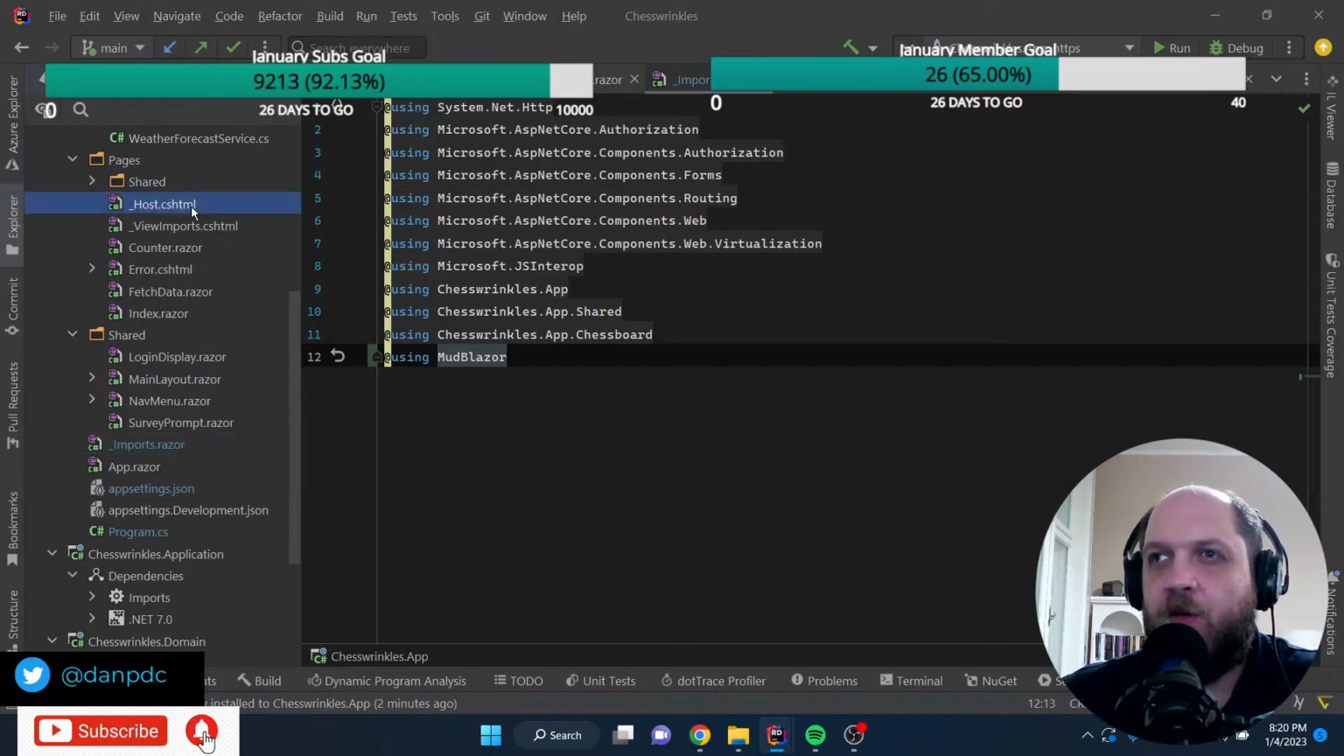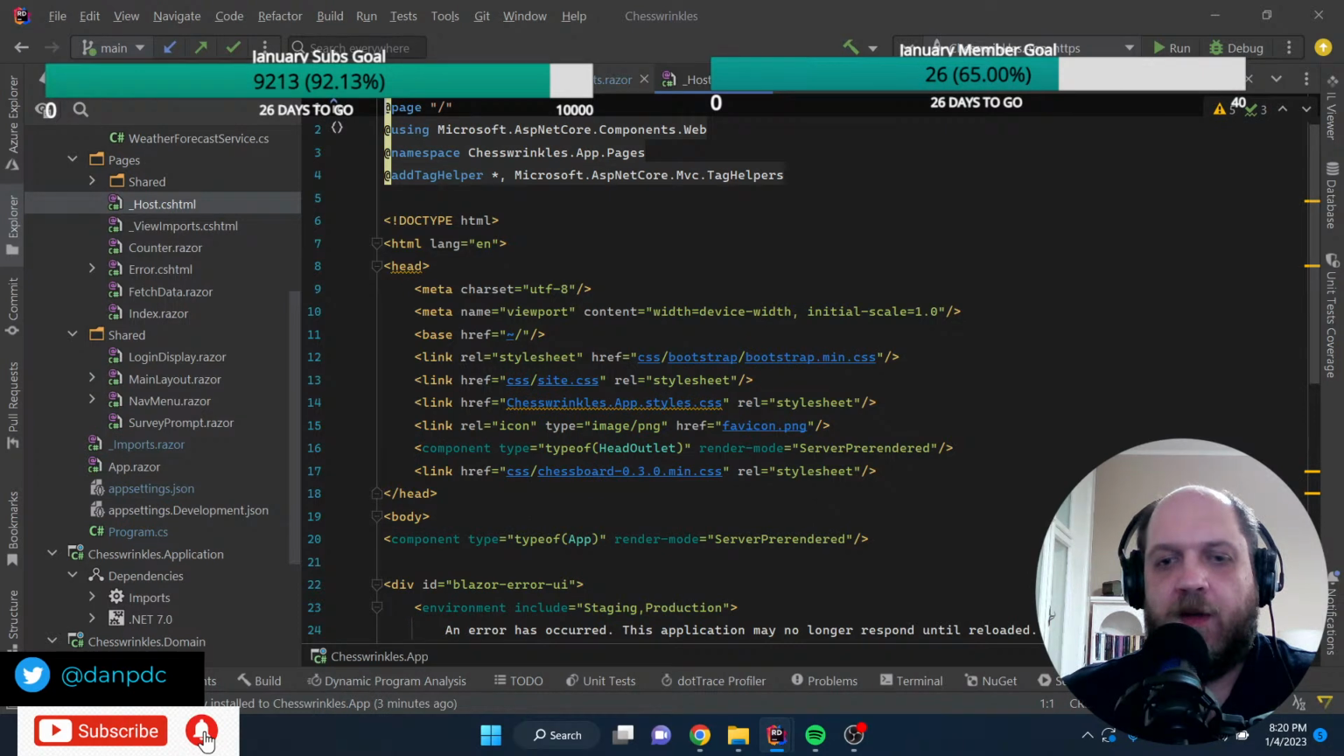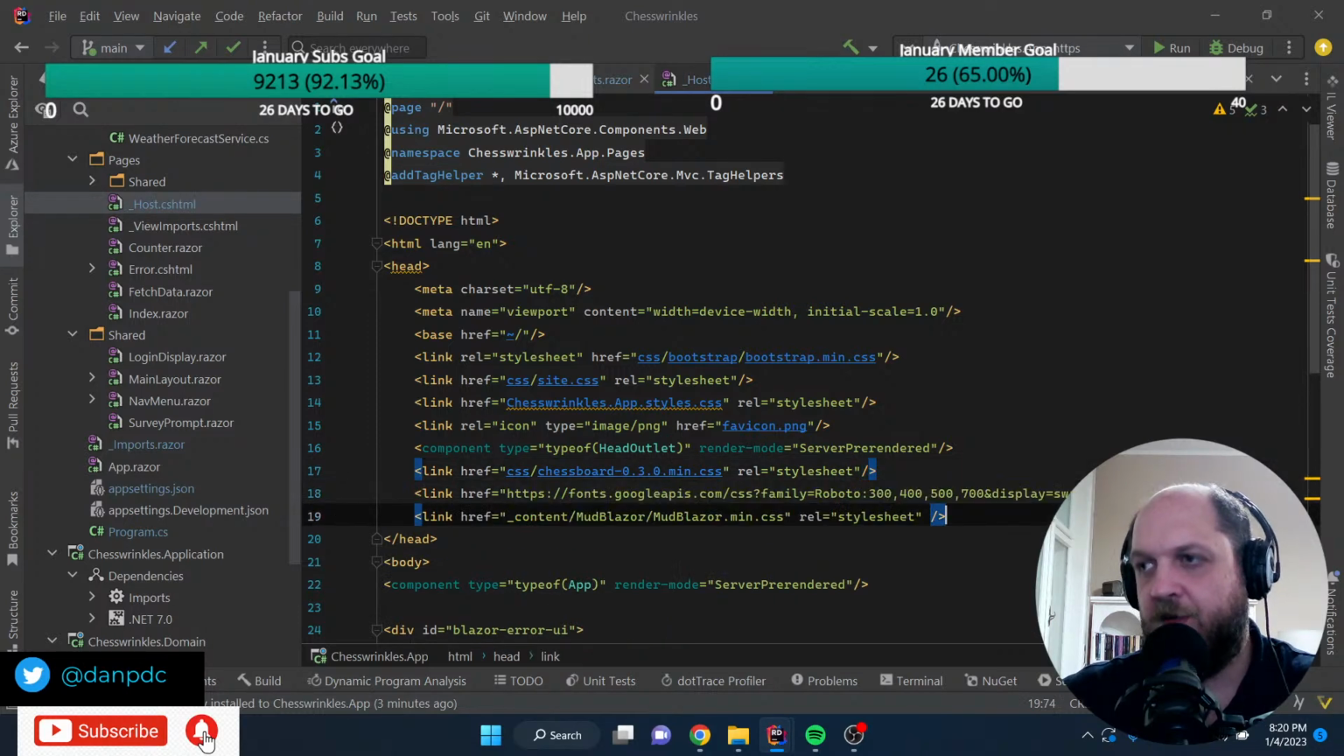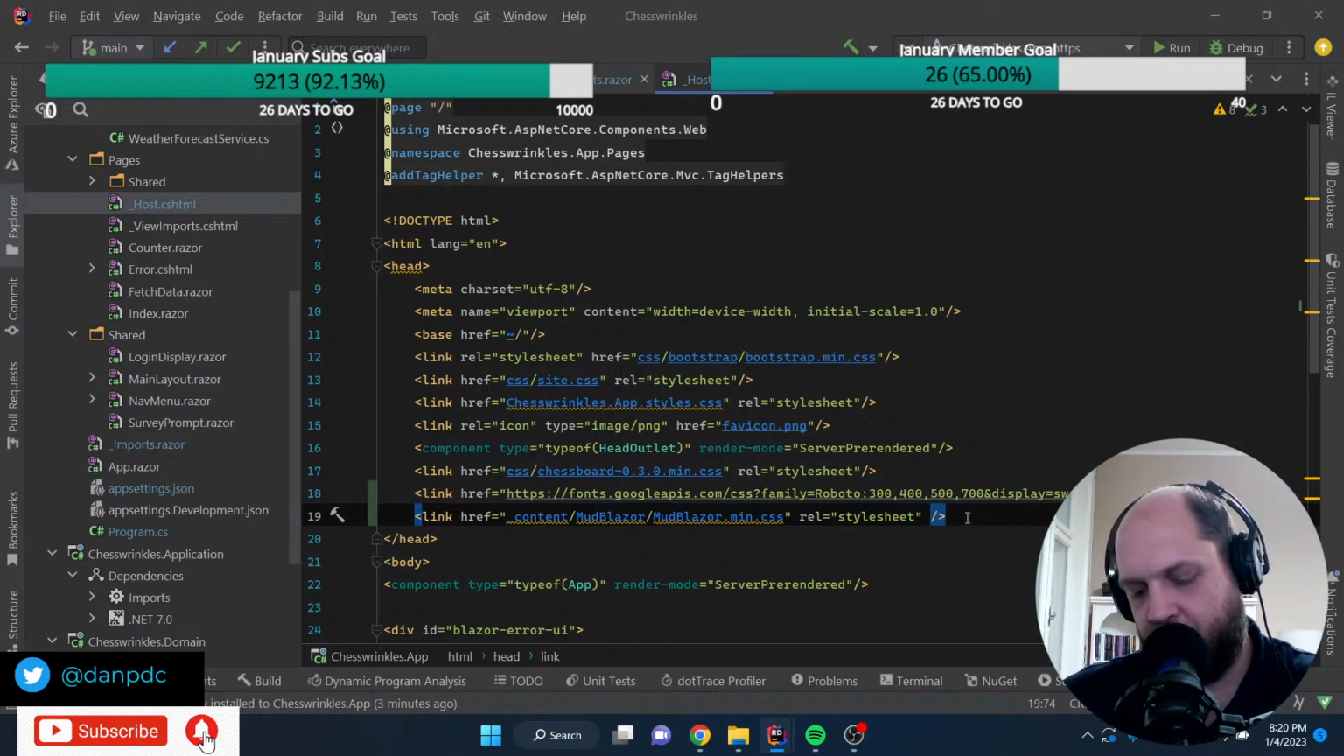Okay, so host here. And once again, it should be in the head, I guess. Here we already have the styles for the chessboard, because that also needs some styles. So we have here href, content, MudBlazor, MudBlazor CSS. Right now it is not able to actually find it because this content folder is generated on build when you use libraries. So yeah, but it should actually probably work. Let's check the next step.